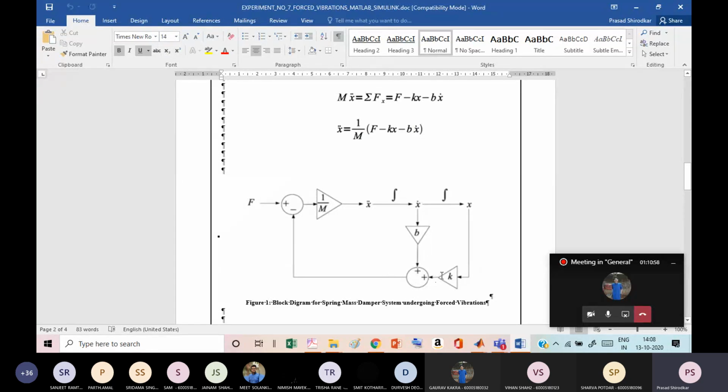These two things, bx dot plus kx, are subtracted from f, and the whole thing is scaled by 1 upon m. So f minus bx dot minus kx, into 1 upon m, whatever comes out of it is your x double dot. That is how you have to arrange your block diagram. Keep your block diagram handy at all times.